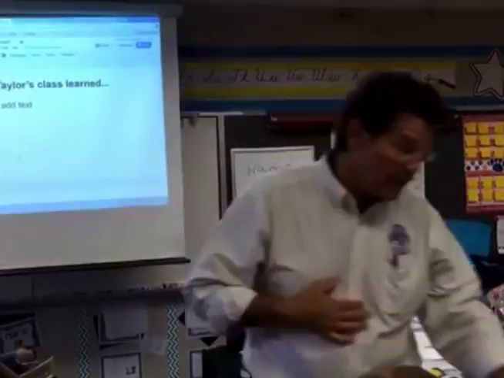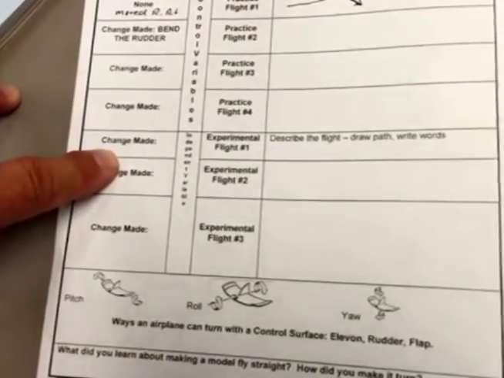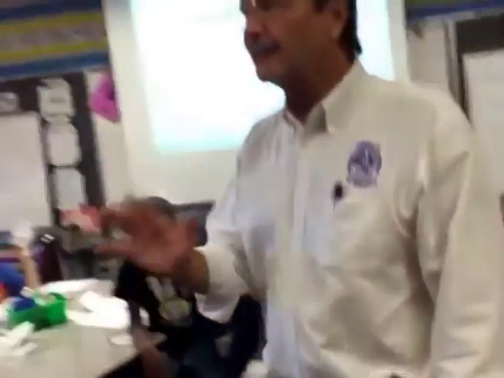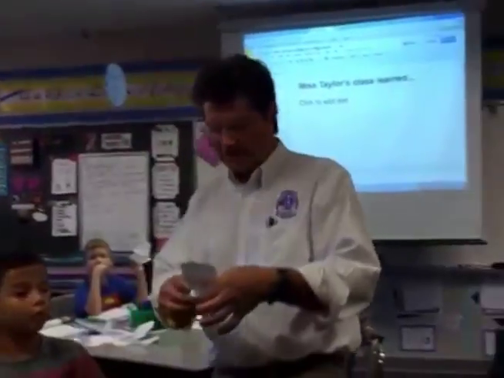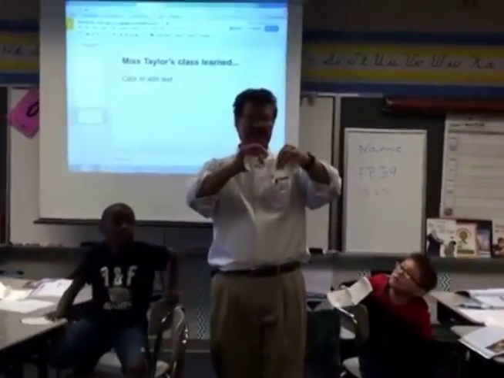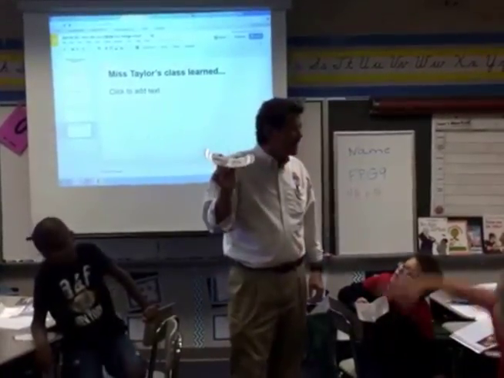Now we get to the experimental flights. Look here. Experimental flight. Here is where I want you to make a change. Hand me my plane over there, please. So here's something I might try. Check this out. After I get it to go straight in 4 flights, you know what? I'm going to put up elevons. I'm going to make both these elevons go up. And I'm going to see, how do you think that will change the motion?